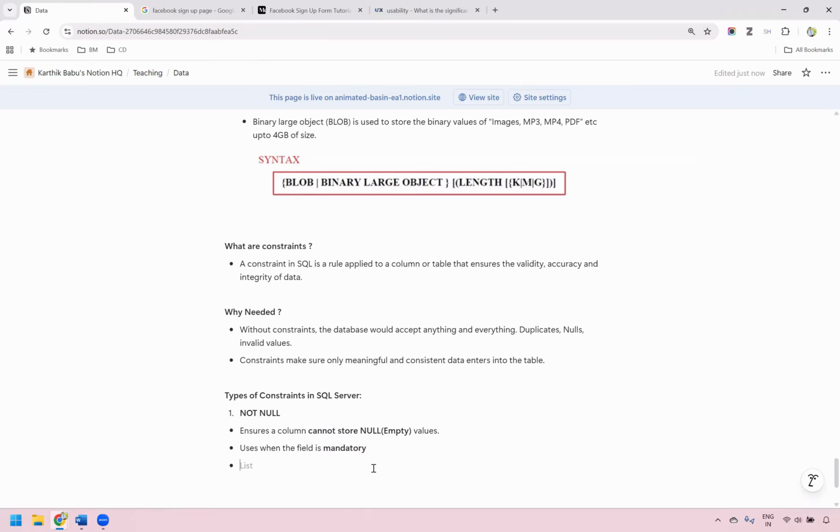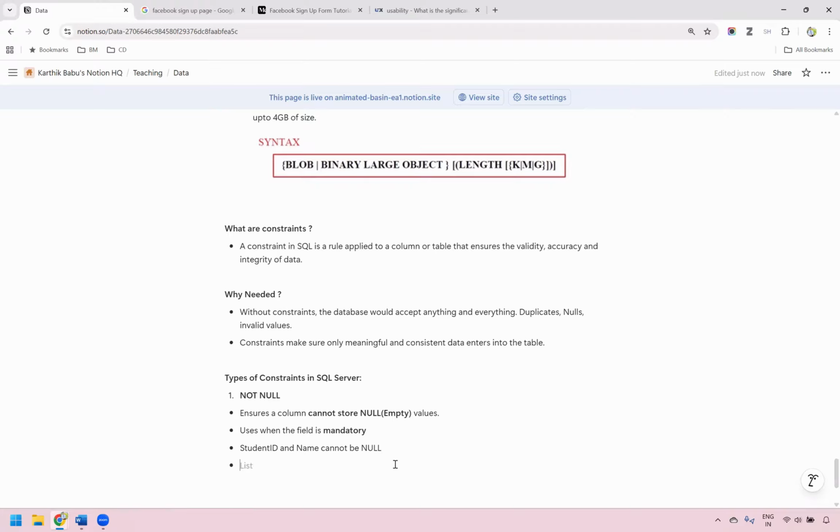Say, for example, let's take an example of a student table. In the student table, the student ID and the name of the student cannot be null at all. We should definitely have the student ID, and the name of the student in the student table is also mandatory. So student ID and name cannot be null. That is mandatorily needed.